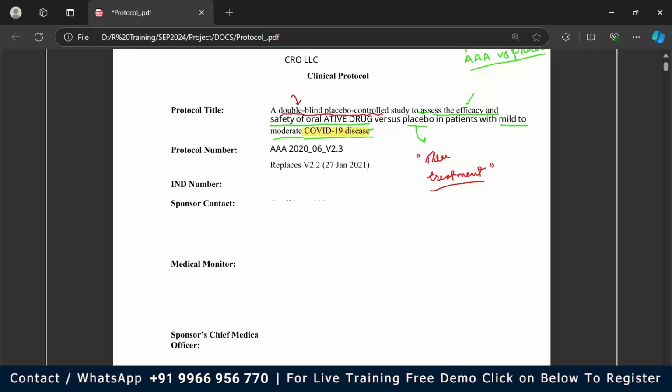So here we have three kinds of blinding: single blind. In the case of single blind, only the patient is blind.